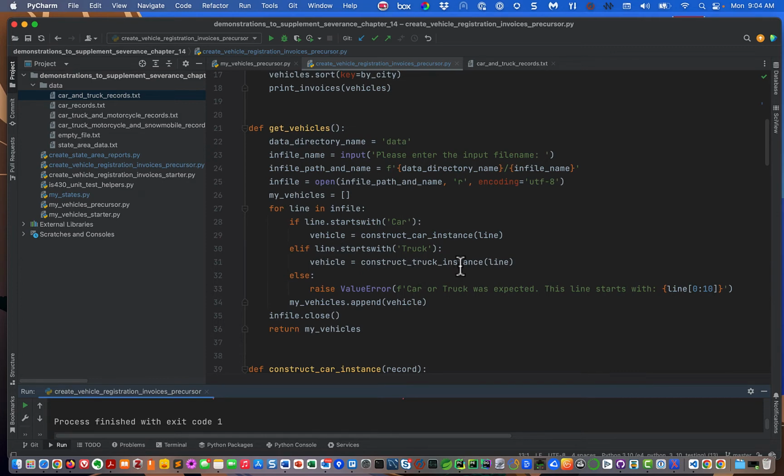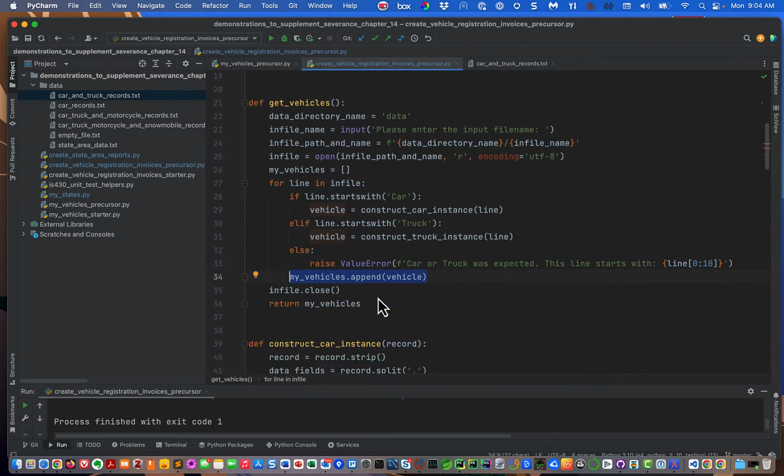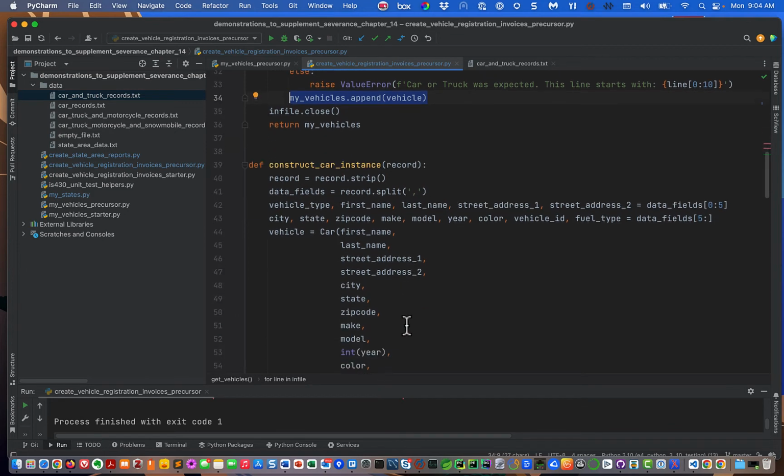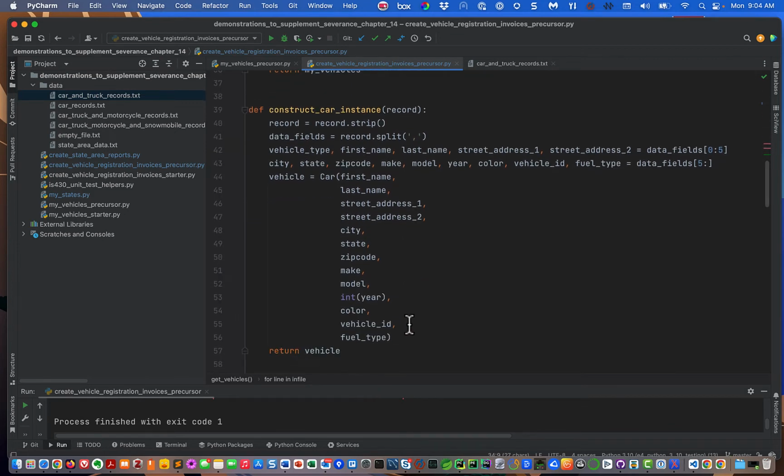Okay, so we construct either a car or a truck. And we append either the car or the truck to the list, my vehicles, and we close the file and we return my vehicles. Okay, so how do we construct a car or truck from the input line? Well, it's pretty easy.